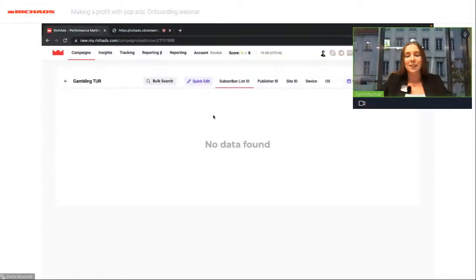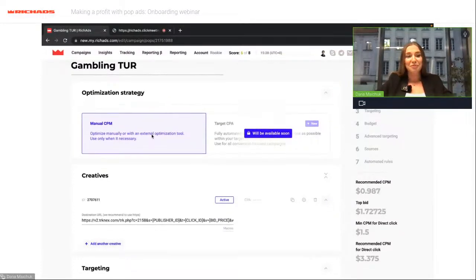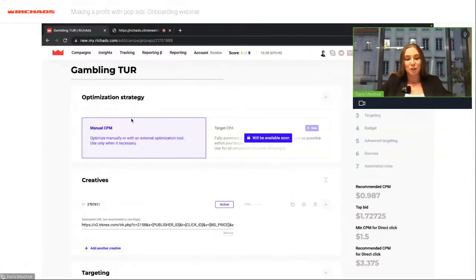Unfortunately, I don't have any data here as this campaign wasn't active and it is a campaign for this webinar. So if you want to edit campaign, you need to click here and we will move to campaign. Okay, let's start. Here you can see the name of our campaign. I chose gambling token. And here you can see optimization strategy. Manual CPC and target CPA will be available soon. Of course, we have target CPA and performance mode for pop traffic too. You only need to ask your manager to help you with it.